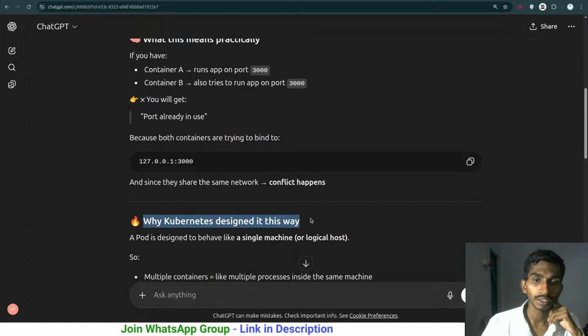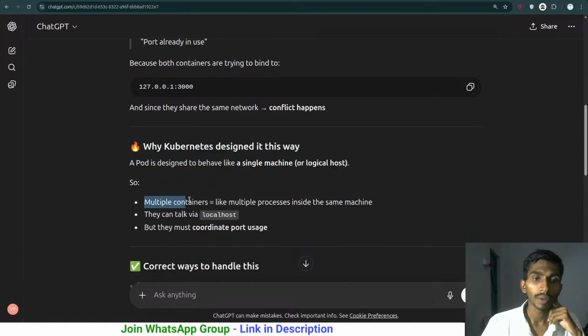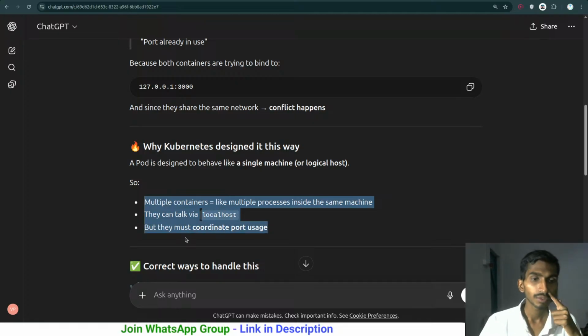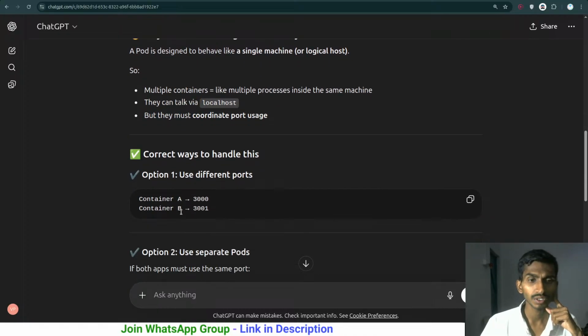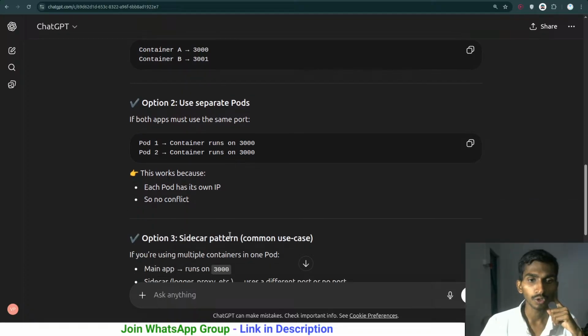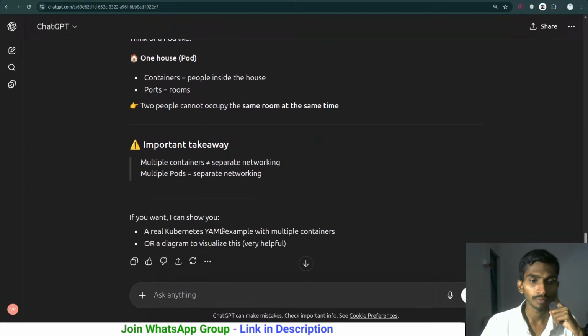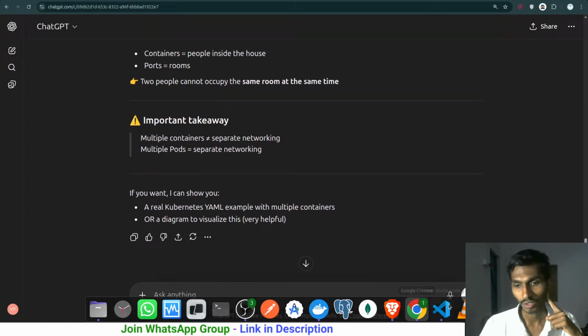Why did Kubernetes design it this way? A pod is designed to behave like a single machine or logical host. So multiple containers, like multiple processes inside the same machine, can run and talk via localhost, but they must coordinate port usage. That makes sense. So we will have to run them on different ports in order to run them well. Okay, that's fine, got it.